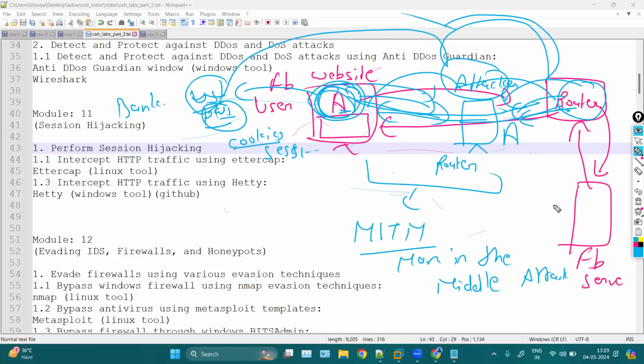Same as whatever the response is coming from the outside for user A, the router will transfer to the attacker first and then to user A. So the attacker is sitting in the middle of user A and the router. And this process is known as MITM, which is man in the middle attack. In this case, the attacker can capture the cookies. With the help of cookies, we can hijack the session without username or password.